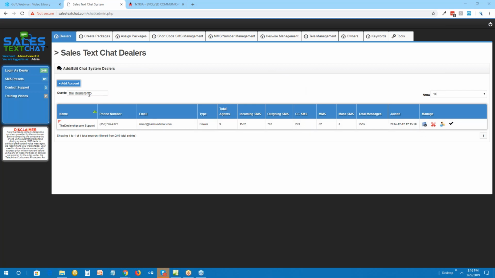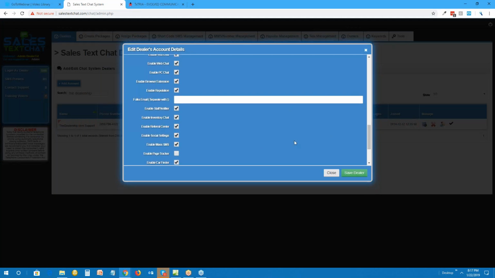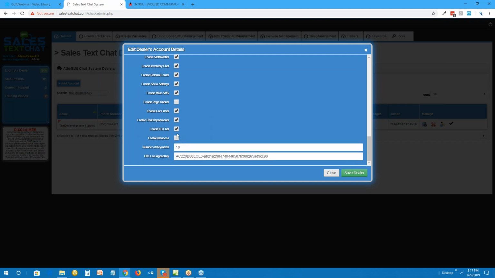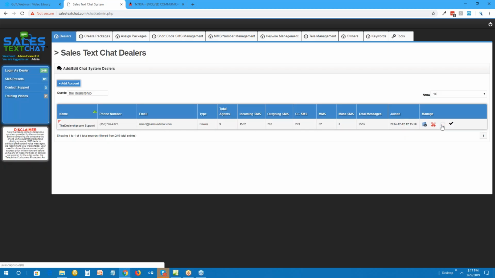In your store list, search for the store that you want to add it to. Some of you might have a longer list, some of you might not. Otherwise, just find it, click on edit under the little gear there, and you're going to see a little feature called enable Facebook chat. Just check it off and then click on save dealer.